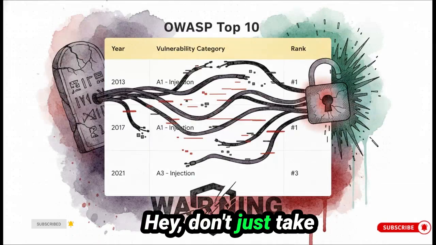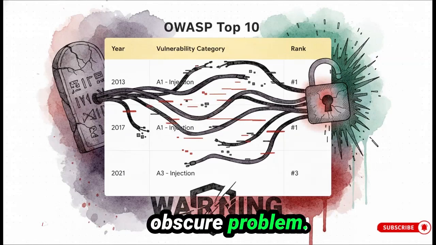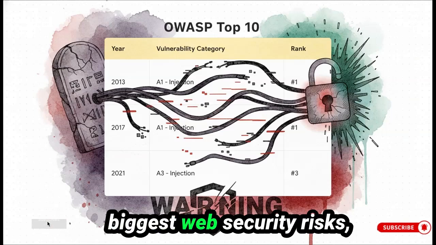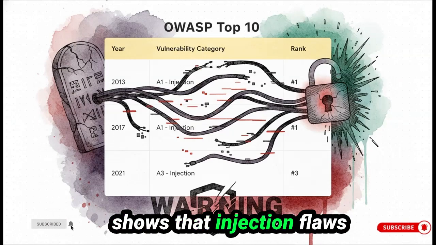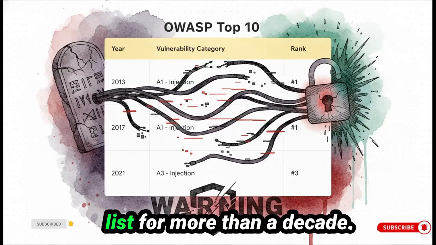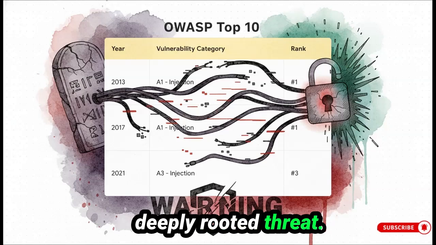And hey, don't just take my word for it. This is not some new, obscure problem. The OWASP Top 10, which is like the official list of the biggest web security risks, shows that injection flaws have been right at the top or very near the top of that list for more than a decade. This is a fundamental, deeply rooted threat.